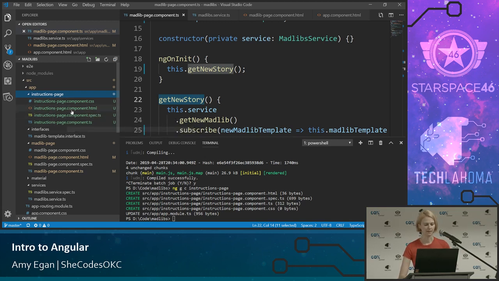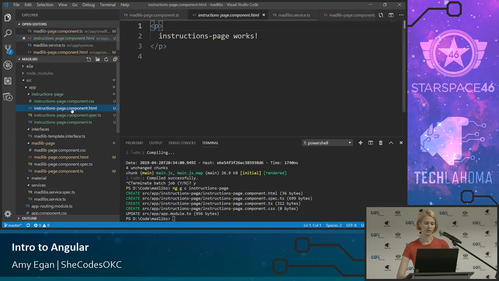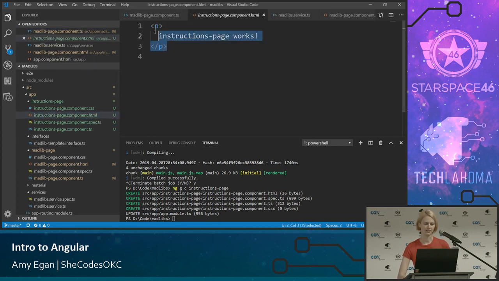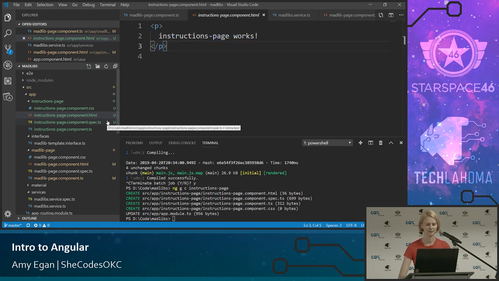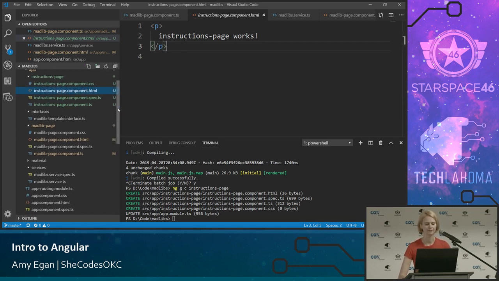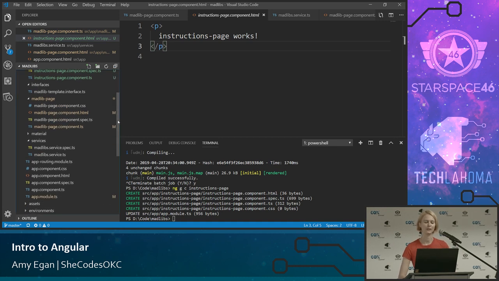And so when it creates a new one, it just has this instructions page works, so that if you import it to anything, it automatically runs something. So we know that we have something in there that will show once we get it showing, but first we have to figure out how to route between 2 different components to switch which one is showing.